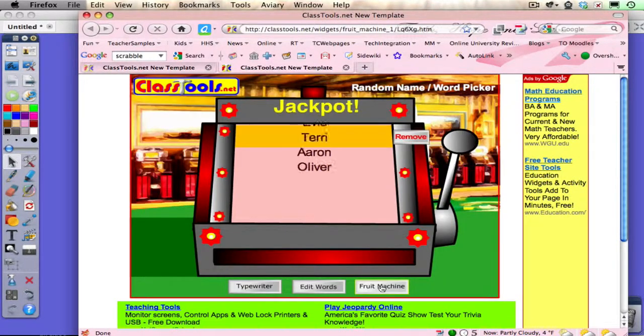There's my fruit machine. Applause, everybody. Oh, come on. Very nice. Okay, there we go. All right.